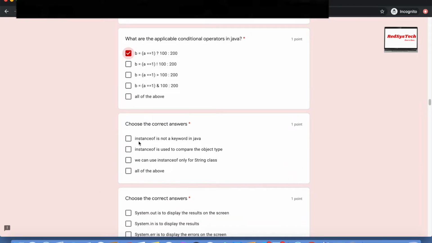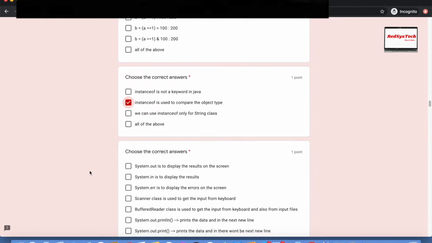Choose the right answers. Instance of is not a keyword in Java. Instance of is used to compare the object type. We can use instance of only for string class. Instance of is used to compare the object type, right? That is the answer.